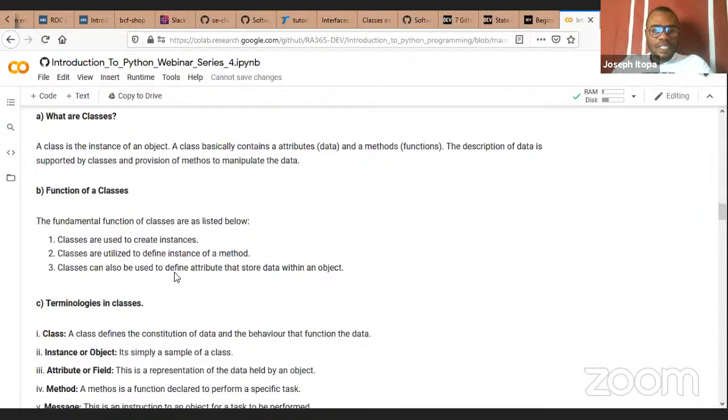The essence of having classes in programming is that it helps us to create instances, like starting an object. It helps us to utilize or define an instance of a method, like we can begin initializing functions in a class. It may sound strange, but do not worry. By the time you look at the example, you will understand better. And definitely I will come back to this definition to make it clearer to you. Then we have the attributes, which is the data. Yeah, the data.